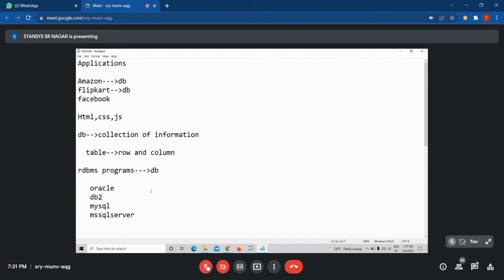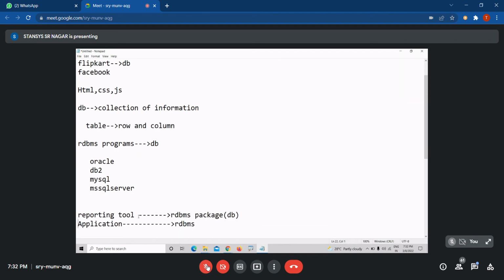And we have RDBMS programs such as Oracle, which is designed by Oracle Corporation. DB2 is designed by IBM. MySQL Server is open source, now acquired by Oracle only. And MS SQL Server is one of the products from the Microsoft company. Some companies designed these products and gave the RDBMS program names to maintain the database. Clear? So we need to install the RDBMS package to maintain the database.